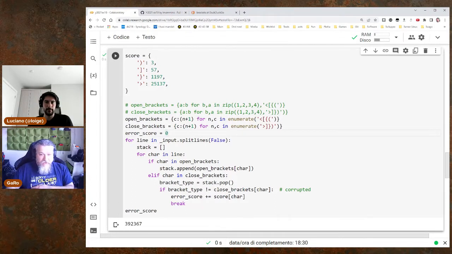Cool. Code is the same as before. I just renamed it because it's better. Open brackets, close brackets. Char is the character. The bracket type is what I take from the stack. If the bracket type is different from the one that I'm closing, it means that it's corrupted. If it's corrupted, I add to the error score, and in the end, I show the error score.